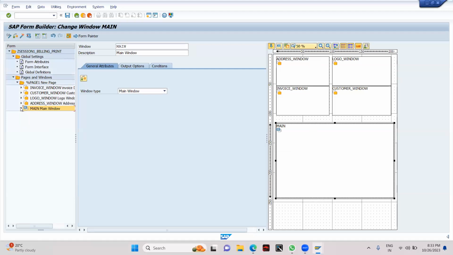We can have one or more windows also. Let's suppose we have two or three customers available, we want to print that information and then we want to print this main window, so that is also possible. But at least one main window we create, but that is not always the case.